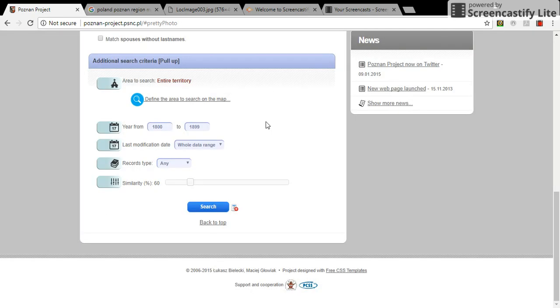Or you could just click on anywhere and have it search anywhere in the database. You can narrow it down by the years right here that we talked about. And I also like here the similarity bar. If you want it exact, drag it over to 100. If you're okay with having some similar matches, stick with the default setting of 60%. Again, I'll tell you, really, you should leave it at the 60%.